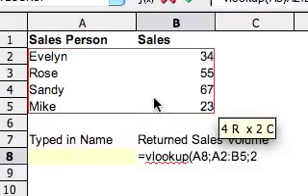Now there is a fourth argument which I'm just going to set to false, and you'll have to trust me on that for now. It's basically about whether it finds the nearest match or has to find an exact match. I'm going to specify that it has to find an exact match, so I'm going to put false in there, and that's it.